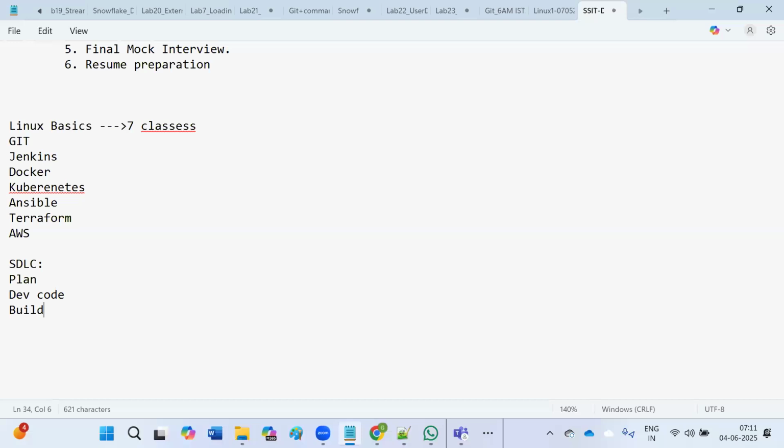So in the build phase, we are going to compile the code, we are going to test the code, we are going to generate the artifacts. Different stages will be there under the build phase. Once the build is successful, we are going to deploy our code. So these are the phases we are going to have in any SDLC model.